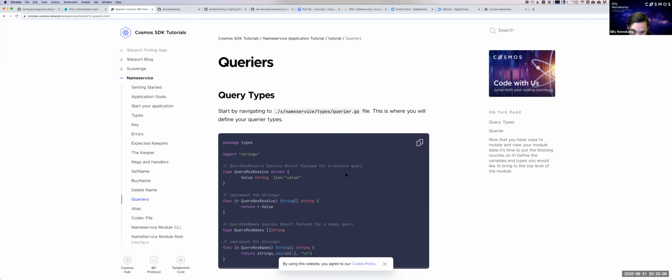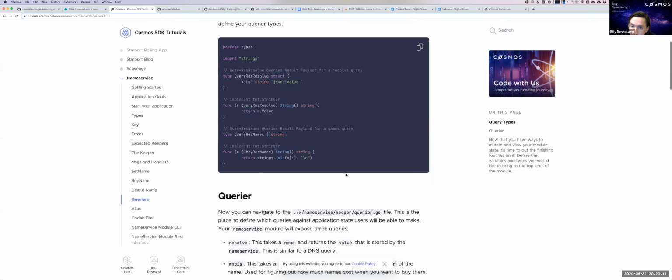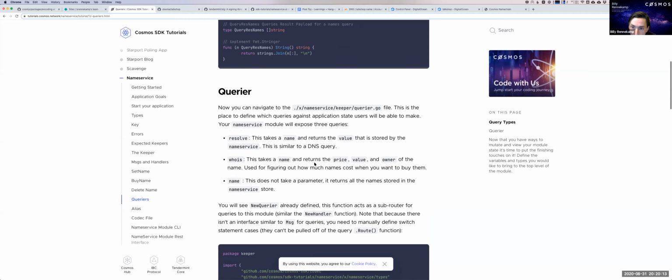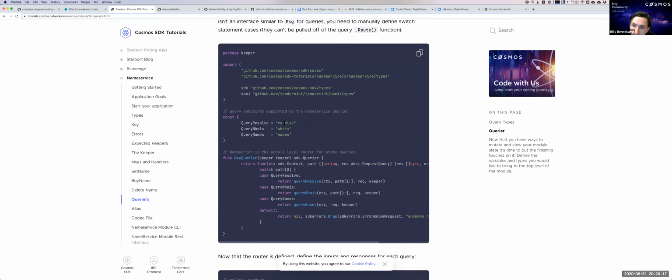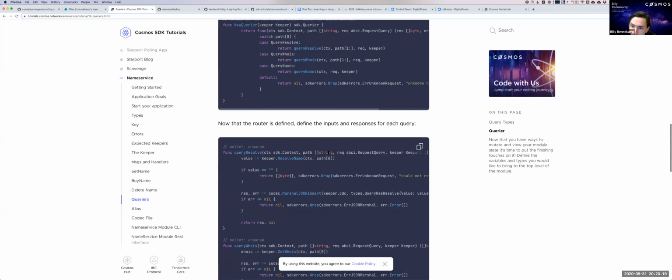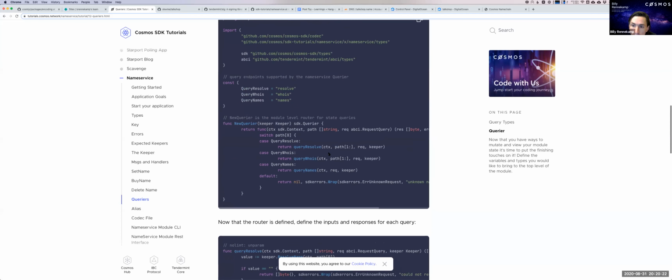It just goes straight to the app, and it uses a kind of URL style string where essentially it's namespaced by the name of the module and then the name of the query. So there's a query for resolve, there's a query for whois, there's a query for all names. So I mentioned earlier that whois struct, where it's telling you who's the owner and what's the current price. That's what would get returned when you want to query a specific name's whois record.